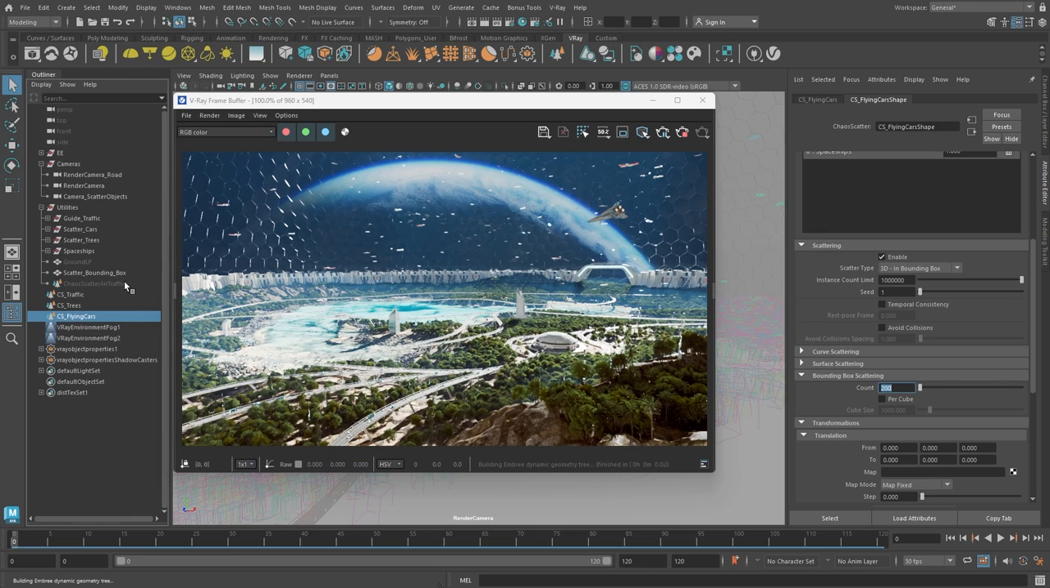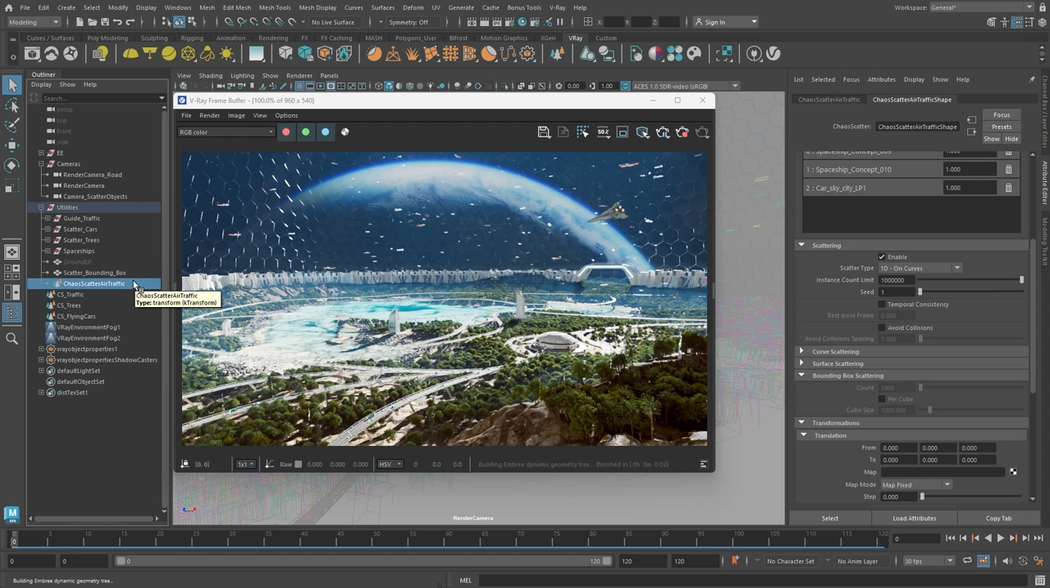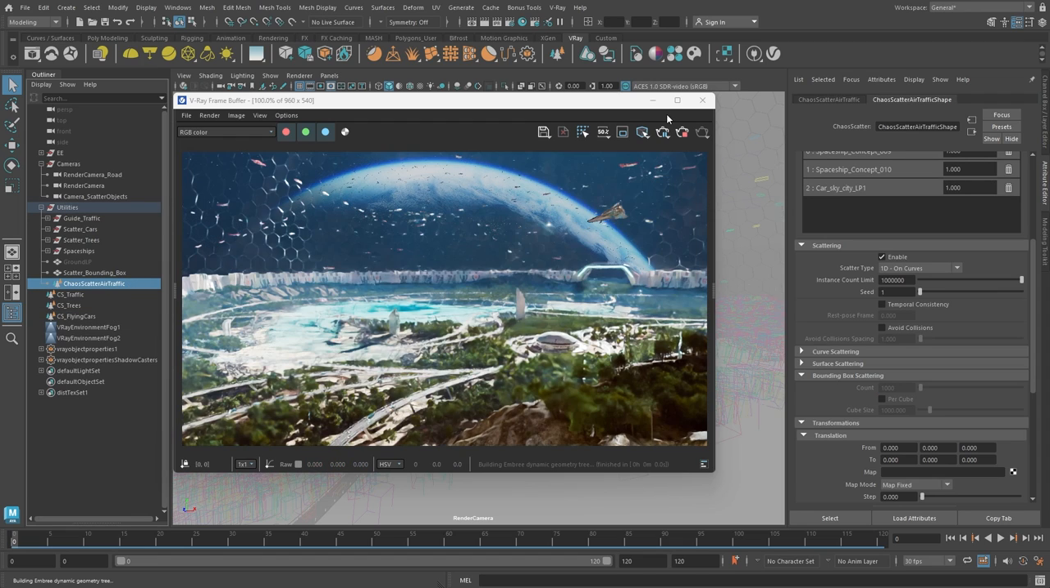I've also added one more scatter for spaceships traveling in a straight line. It is hidden at the moment, so I'll unhide it. The way it's done is exactly the same as the one where we scattered cars on the road in the beginning of the video.